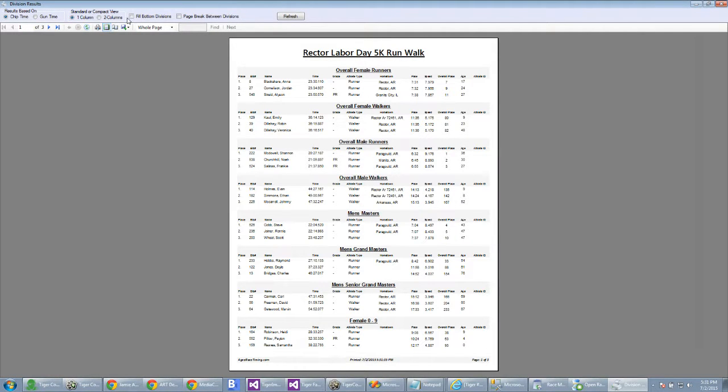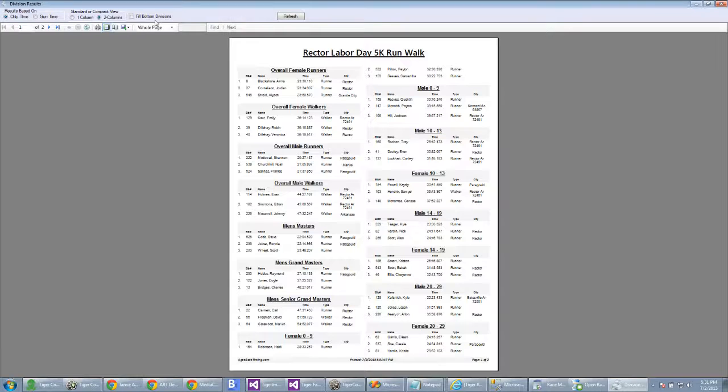Now this is what's interesting. Let me go back to the 2-column. You'll see this option that says bottom fill results, or fill bottom divisions. What that means is this will actually make it look like the old report used to, as it's filling in the divisions. It puts a spot for everybody. It puts everyone in the highest most division they qualify for. And so let's go ahead and take a look at that.